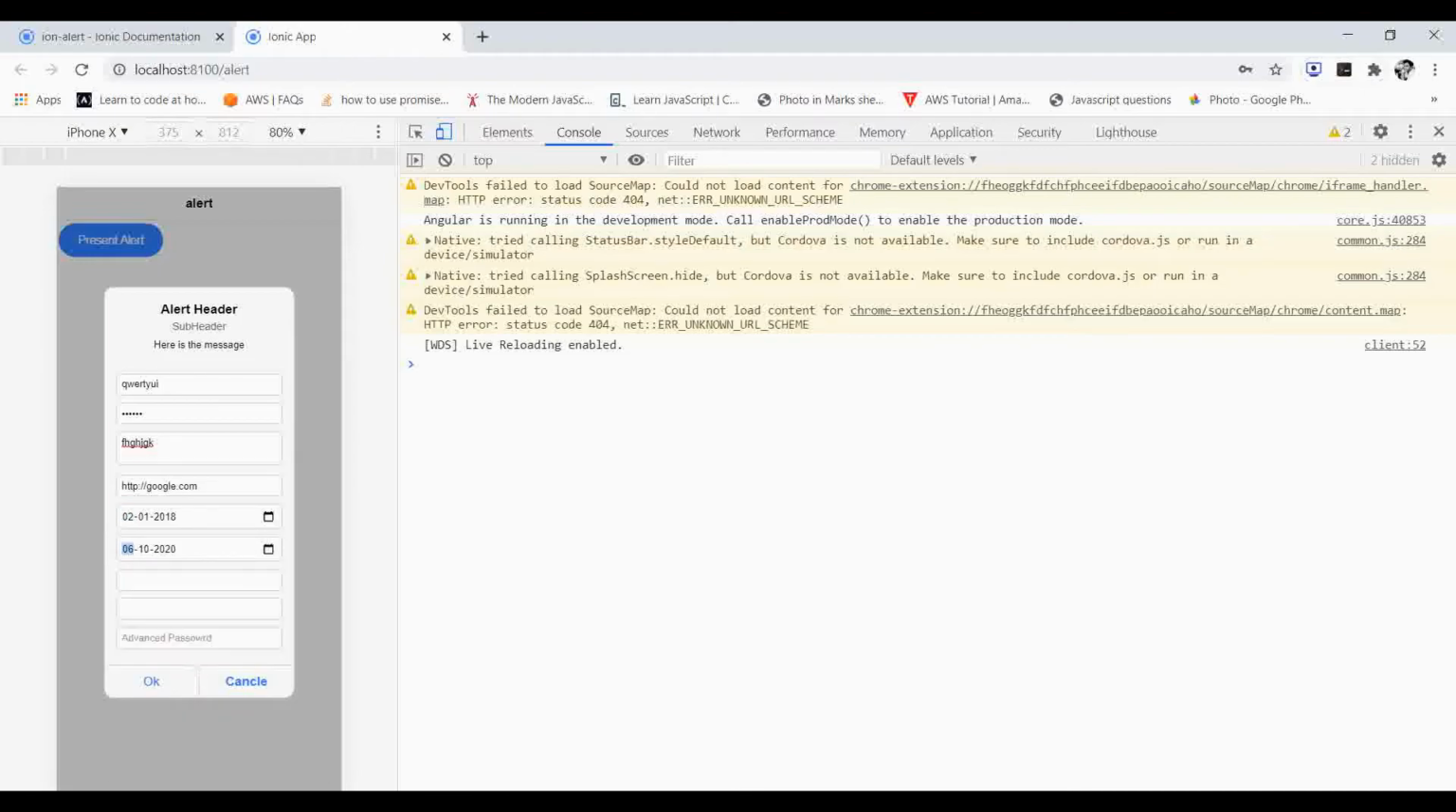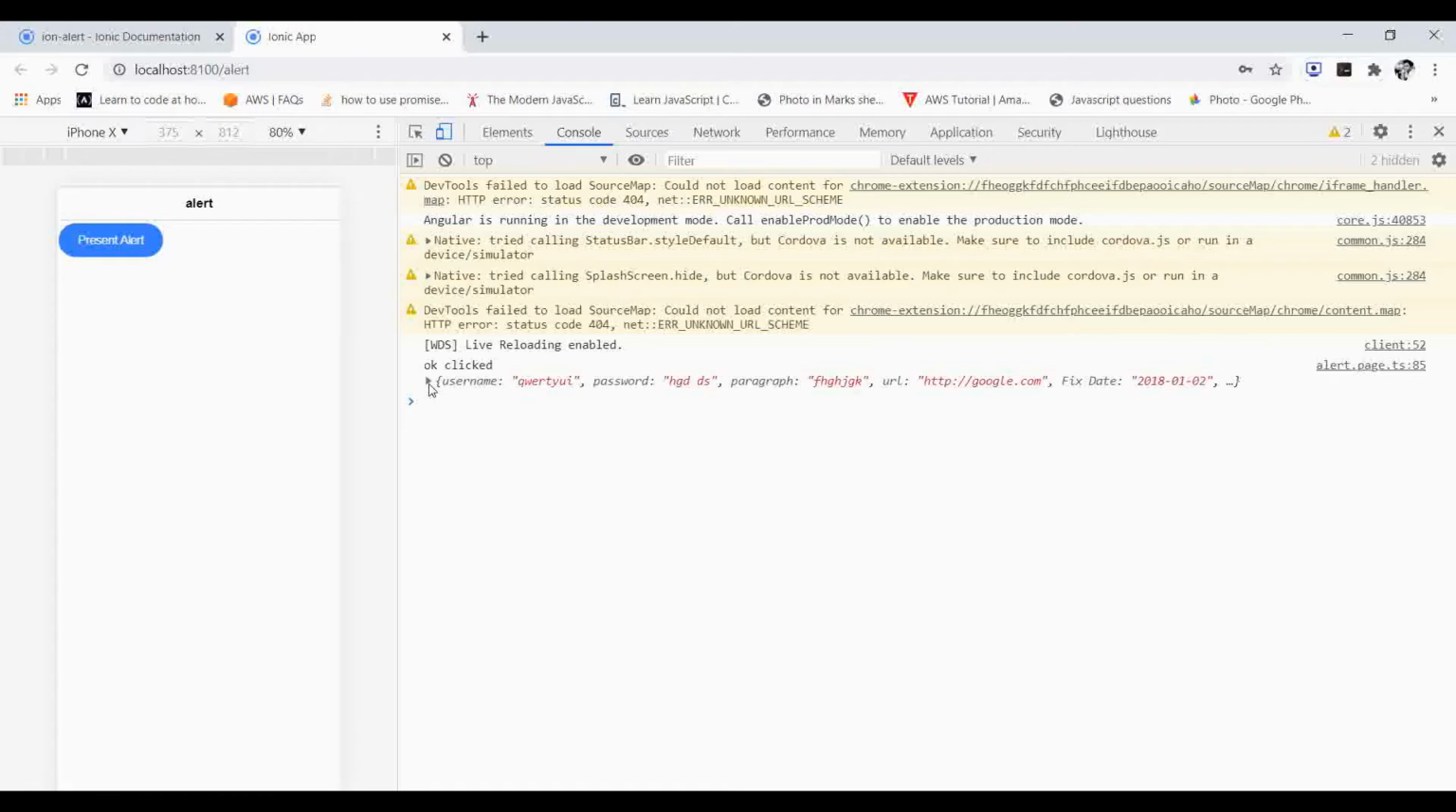So let's say this is a number, and it is of type password. Whenever I click, I will get an object of the values I have selected. So these are the values which I have selected, and this is the way that you can make a form using alert also.